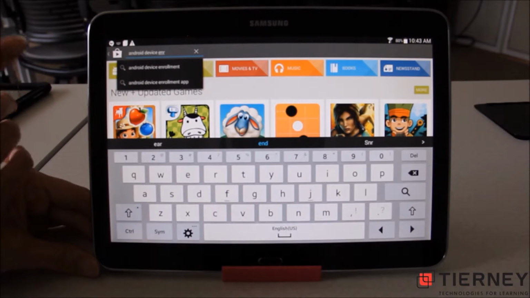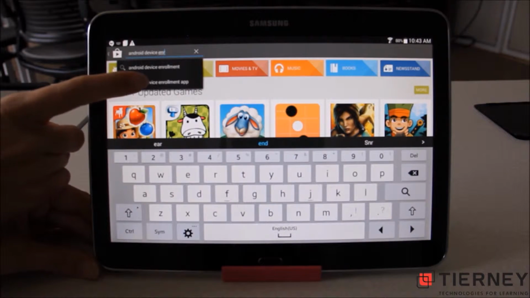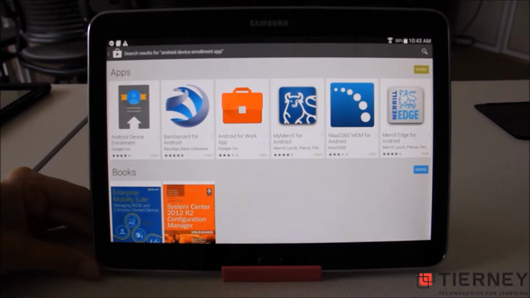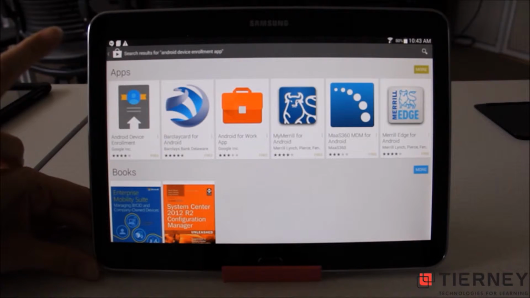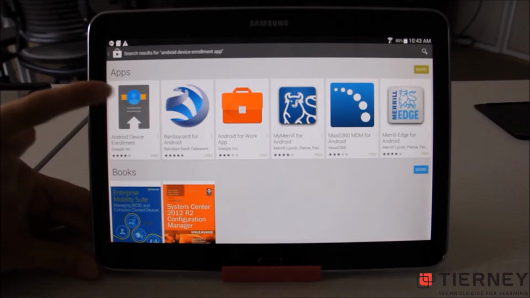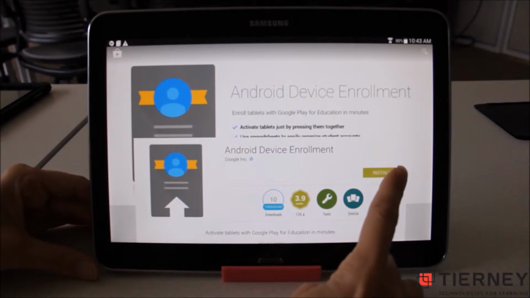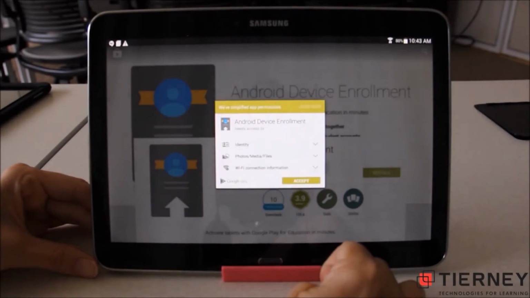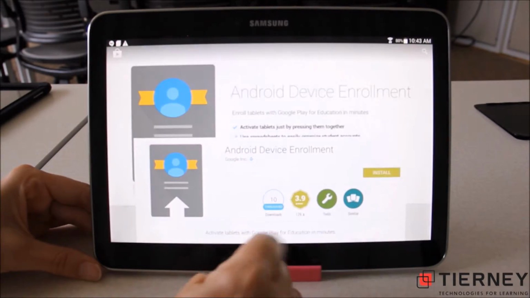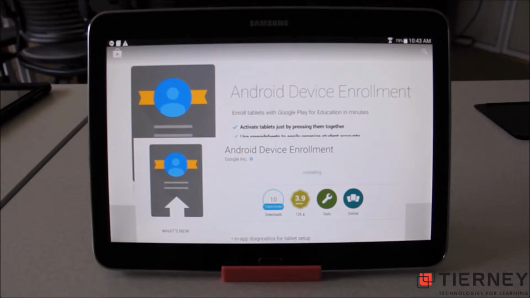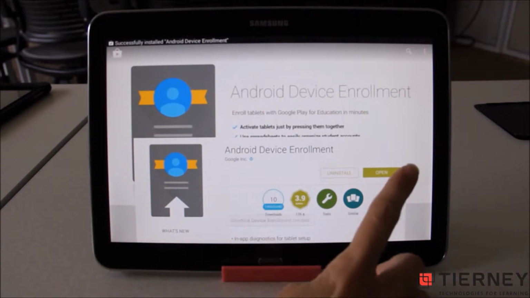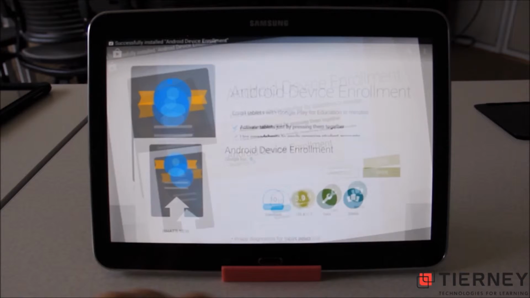Enrollment app, and eventually it should autocomplete. So I'm going to select the Android device enrollment app. And I'm going to go ahead and install the Android device enrollment app that has the gray rectangle on it. We'll select Install, and that we accept all the information it needs access to. It's done installing, so we can go ahead and open the Android device enrollment app from here.